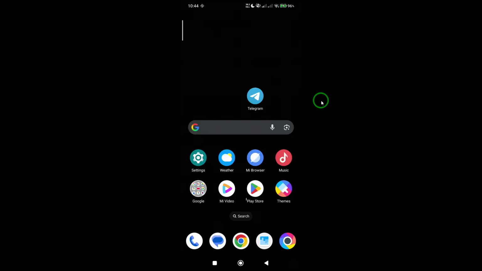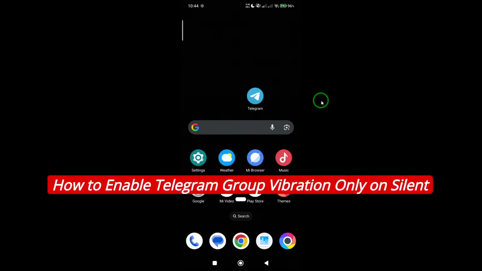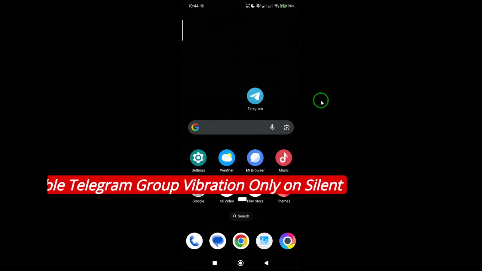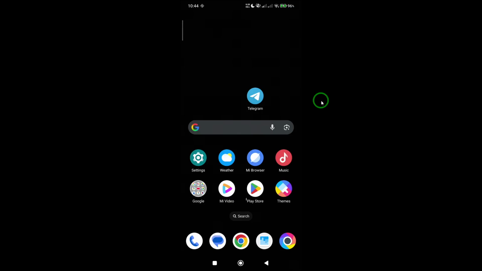Welcome. If your Telegram groups are constantly buzzing and interrupting your day, there's a simple way to stay updated without the noise. In this quick guide, you'll learn how to set your group notifications to vibrate only when your phone is on silent. It's a small tweak, but it makes a big difference in keeping things calm and controlled. Let's get started. First, open the Telegram app on your phone.